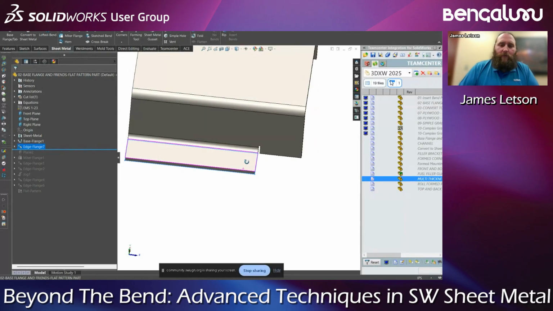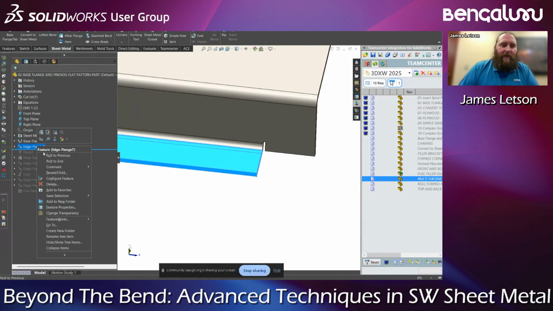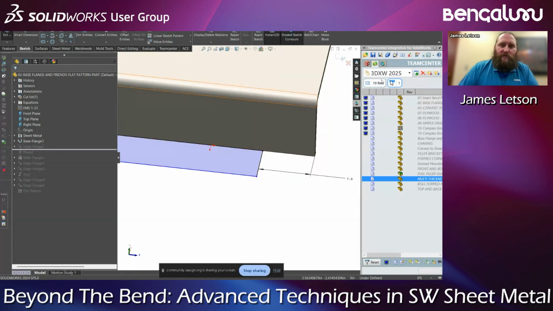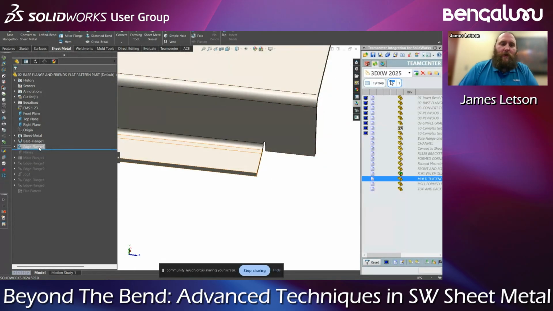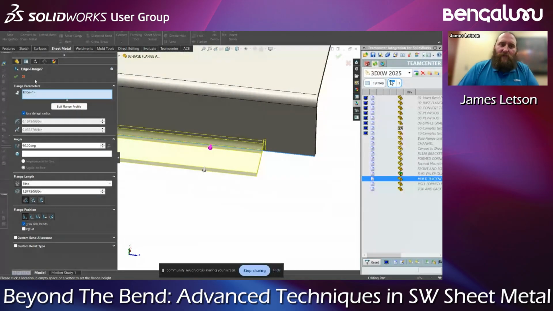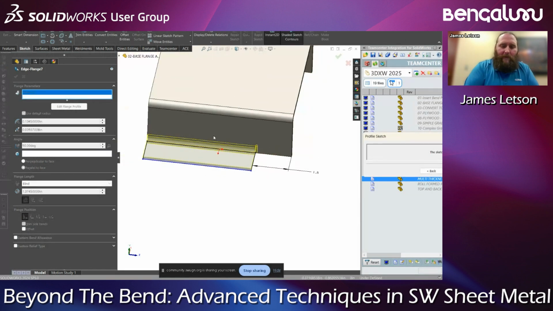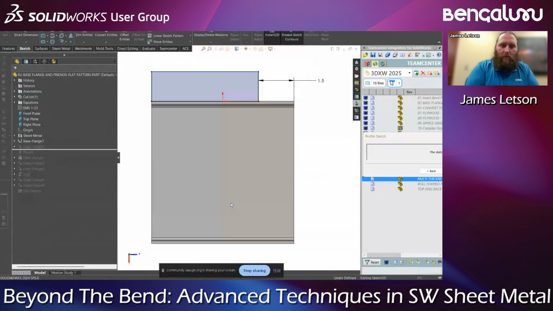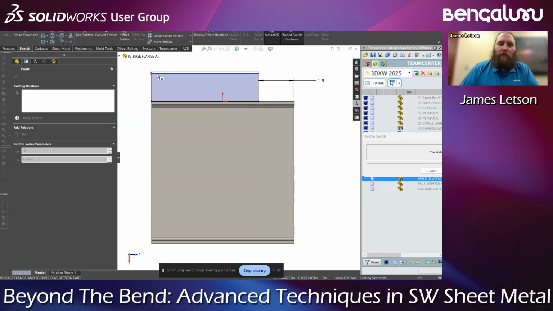So instead of editing the sketch this way, which is a common way to edit a sketch, know that you can edit your flange profiles within the edge flange feature before you ever create that feature. Something else cool about this is, maybe we don't want it to be 90 degrees, right? Maybe we need this to be angled.